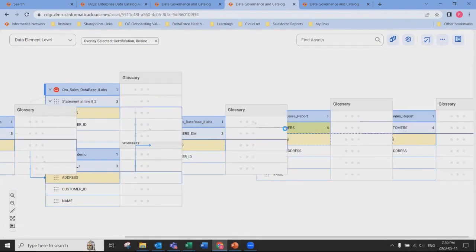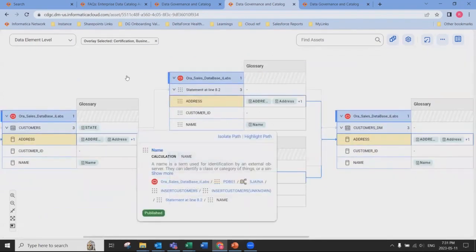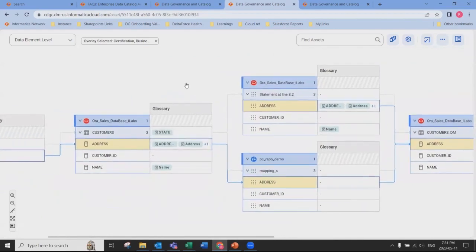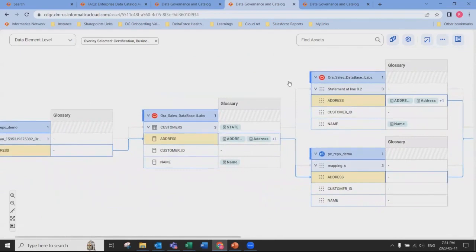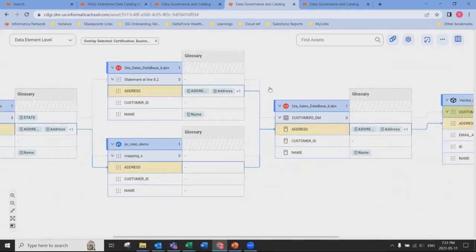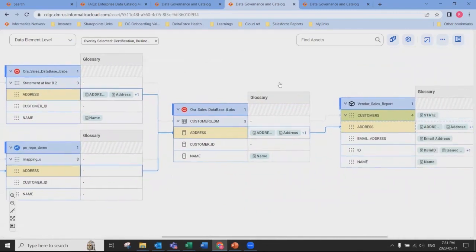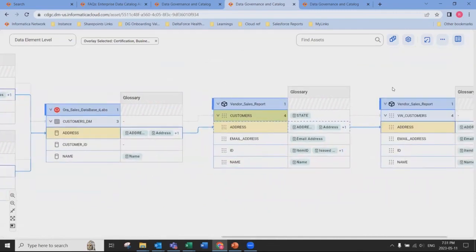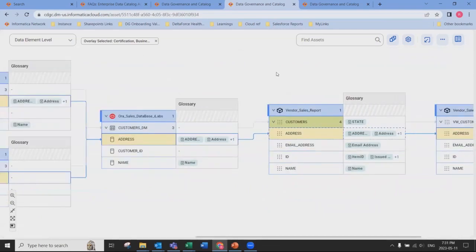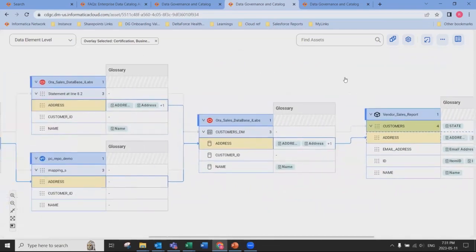Now I'll click on apply. The moment I click on apply, it will bring all the glossaries which are involved in this lineage. So you will be able to see the lineage view along with the glossaries which are participating, which are tagged as part of the scanner configuration, or these glossaries might also have been curated manually.